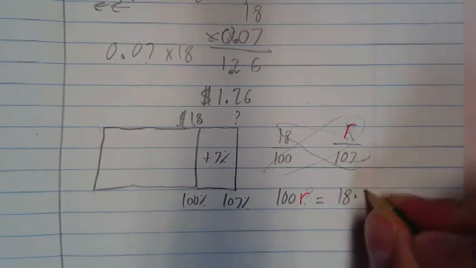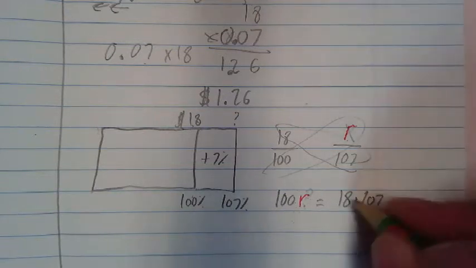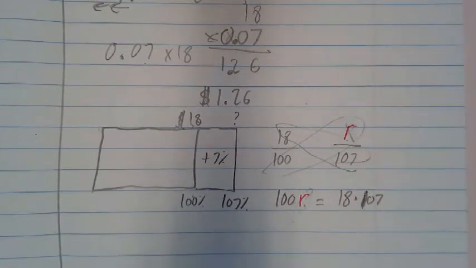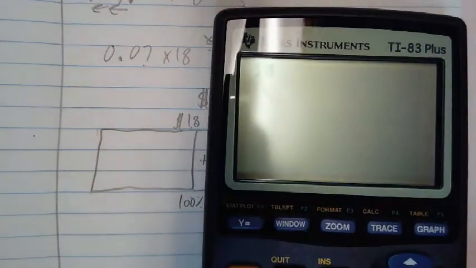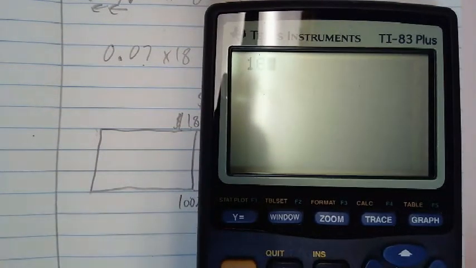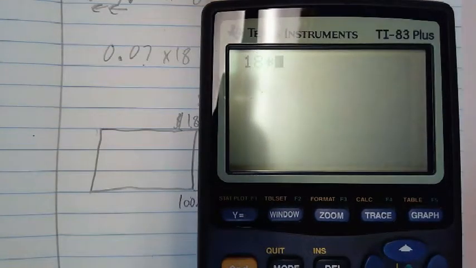$18 times 107. Okie dokie. Now I'm going to go ahead and use a calculator myself, because really, if you can do it, why can't I? All right, here's my trusty calculator. 18 times 107. Oh. See, even if you use a calculator, you can still get it wrong.